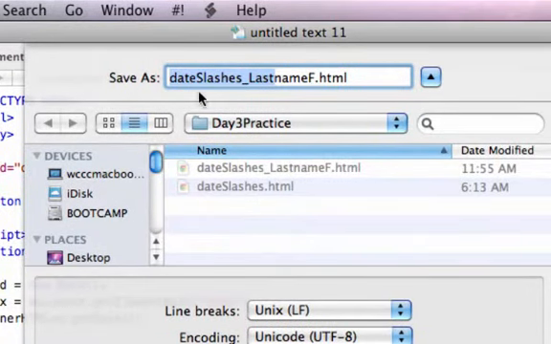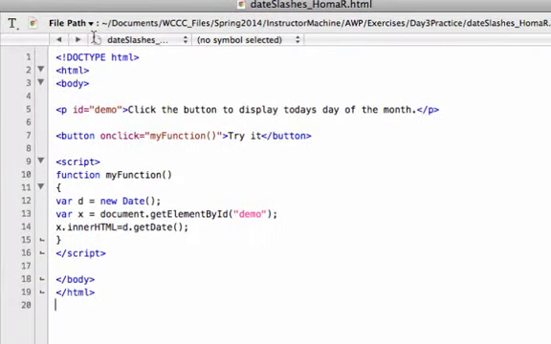and I'm going to call it date slashes, and I already had one here, last name. And you could put your name in here. So I'll just call it HOMA-R. So that's the one I'm working on. I do have another one that I tried ahead of time just to make sure it worked, so I had my sample. So I'm going to save this, and it's saving as an HTML. Okay, and again, here's our HTML code.